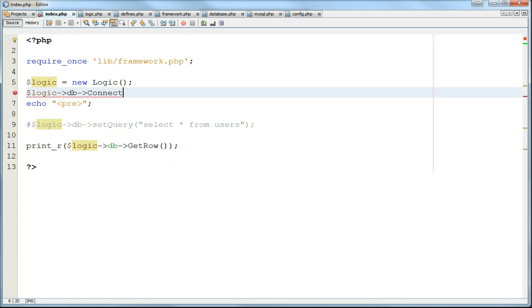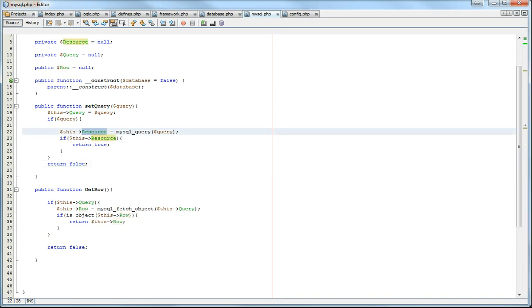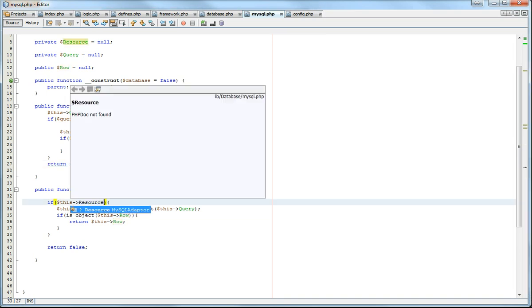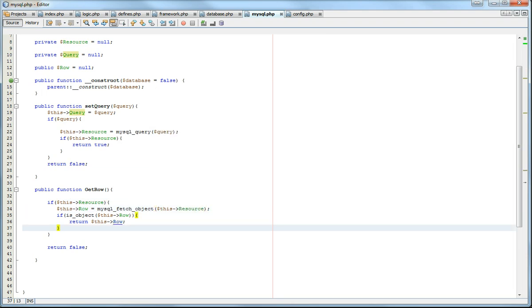Right, pause the video 2 minutes. Okay, I found the error. Stupid error here. I forgot to rename or put this as resource. Okay, that's why it was so important. That's why it's not working.